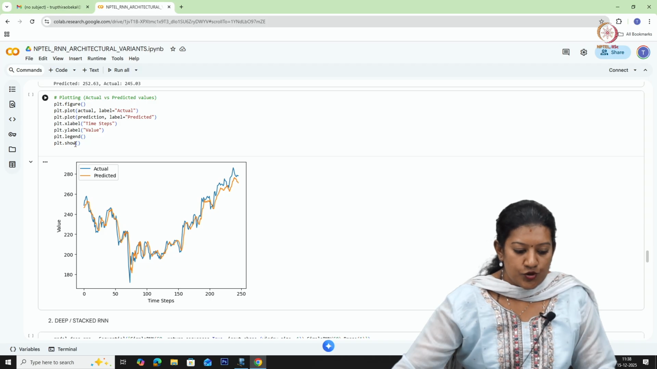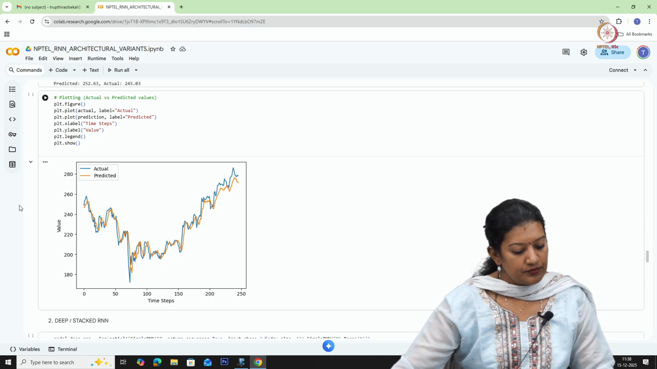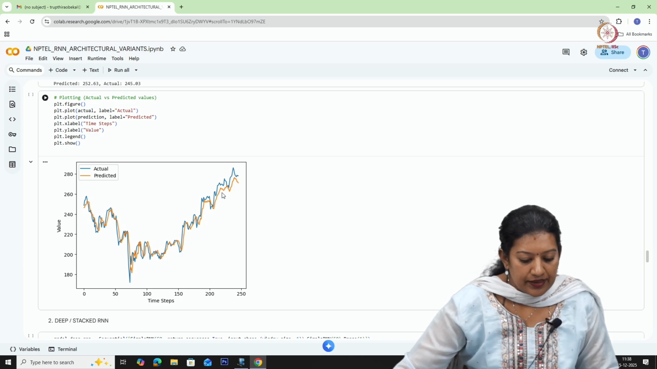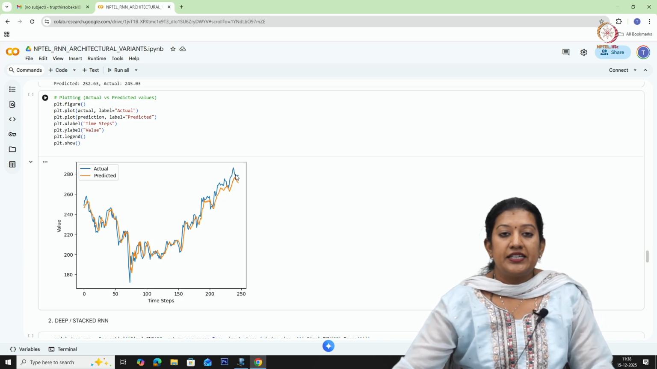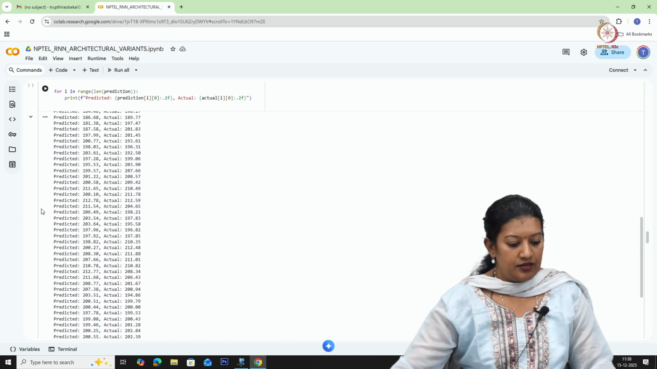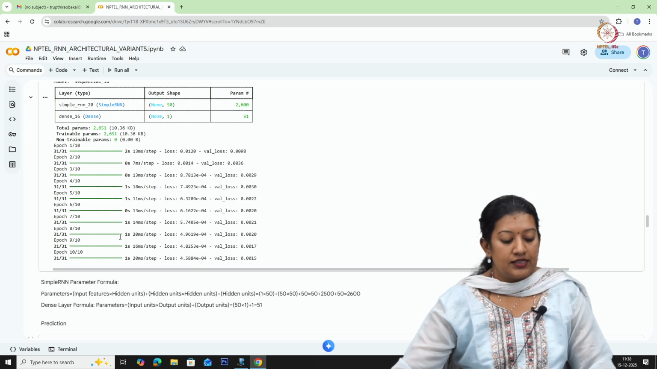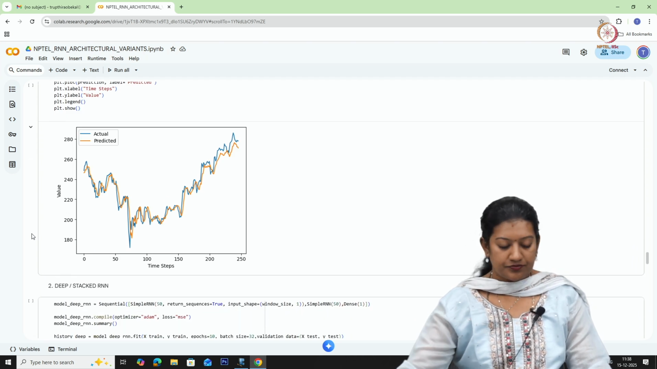And then we need to show the particular plot. So we have plot.show here. So we can see the difference between the actual and the predicted values. It's not like at all points the values are the same. The error is definitely there. That's why we have got different loss values. We can see it here. We have different loss values, even though they are less, but still we have the MSE values.